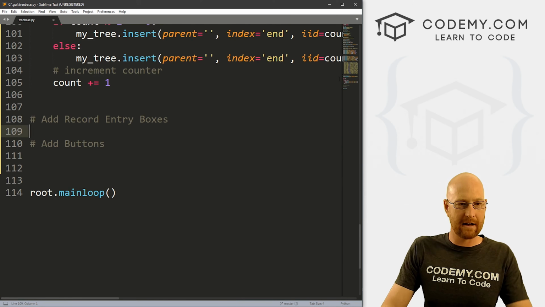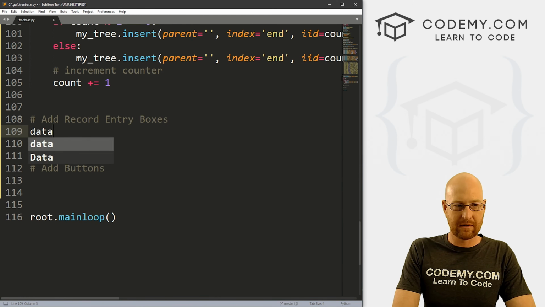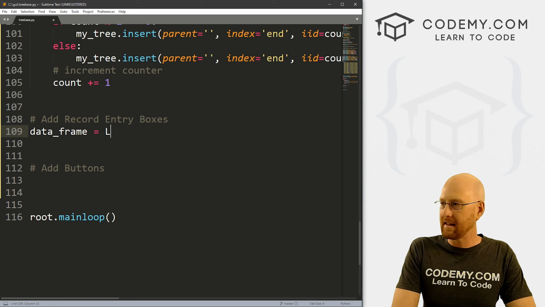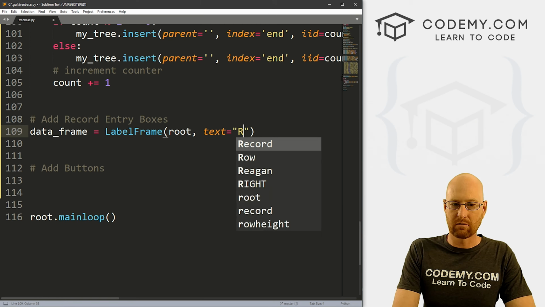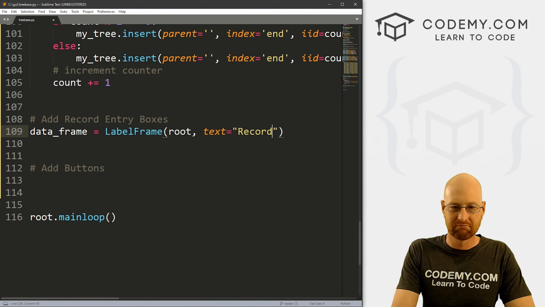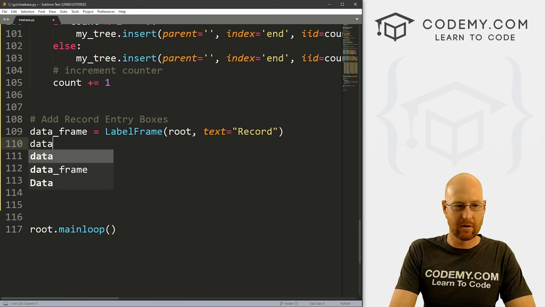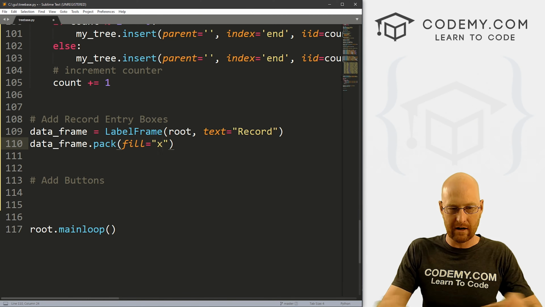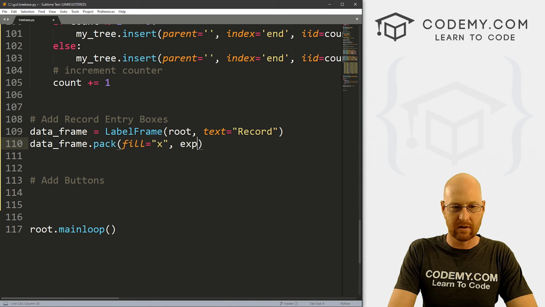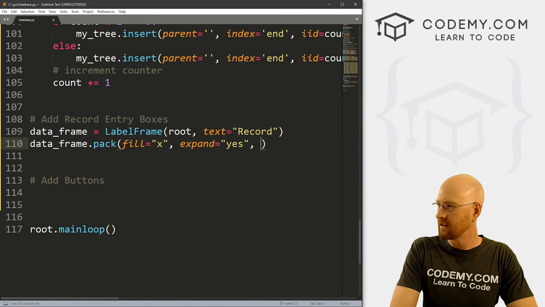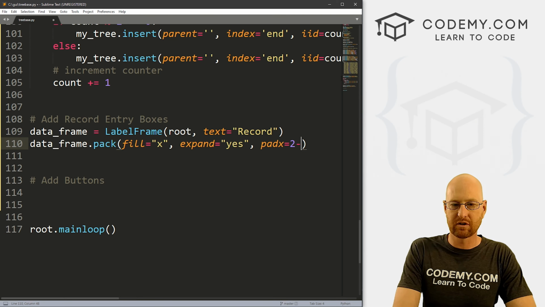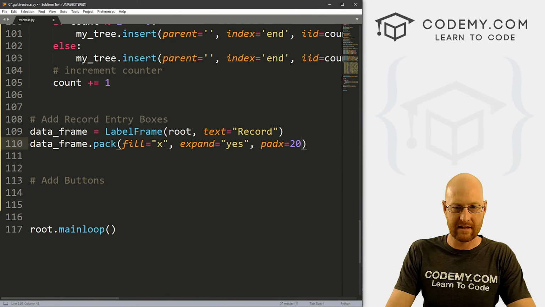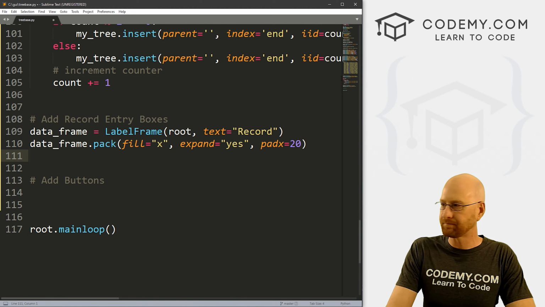So let's come down here and add record entry boxes. And I want to create something called a data_frame, and that's going to be a label frame. And we want to put that in root. We want the text to equal records, or record maybe. So that's going to be that record box. So we can go data_frame.pack. And we want to give this a fill equals X to pull it all the way across the whole app. And we want to expand it. So let's go expand equals yes. And let's also give this a padx of 20 to sort of push it aside from the end of the app. Okay, so that looks good.